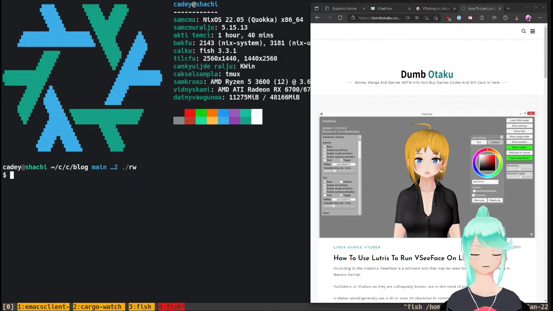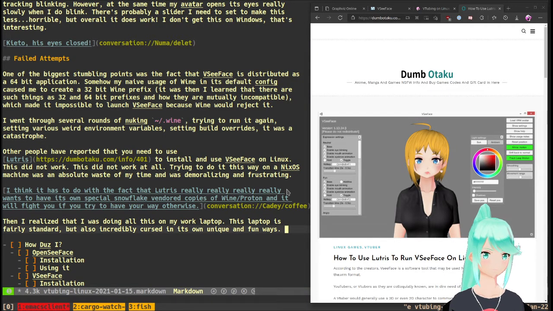Because I am on Linux right now. I'm on NixOS. We got all that stuff in here, and we got it on NixOS. So that's how you know it's quality.